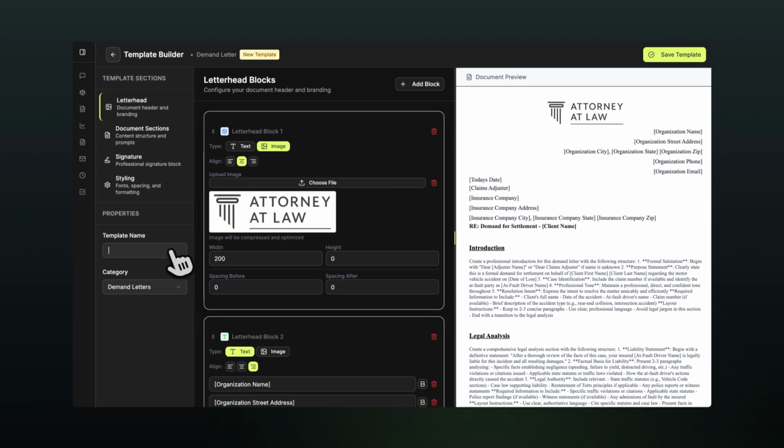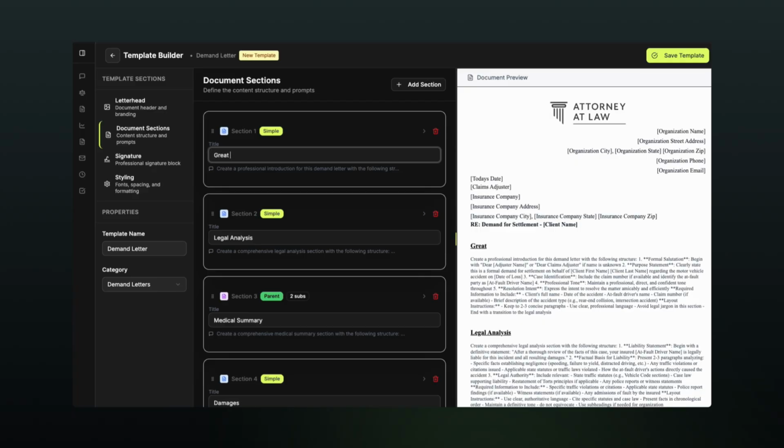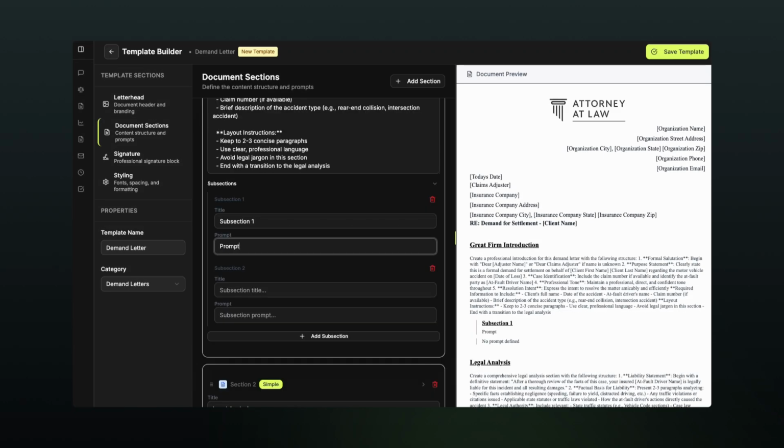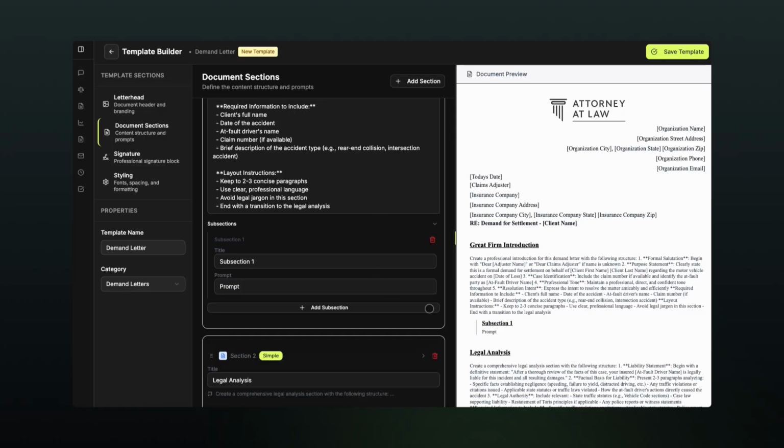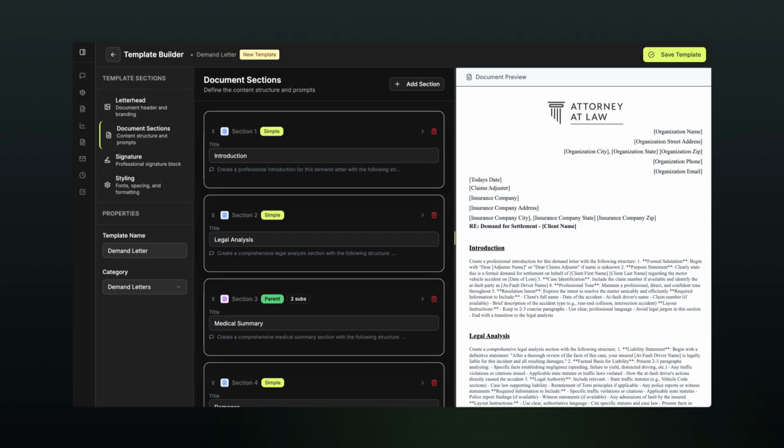First, give your template a clear name so it's easy to identify later. Next, begin building the structure of your document. Add sections with titles and prompts, and refine them with subsections when more detail is needed. Use the default prompts as a starting point, or customize them for your firm's workflow.